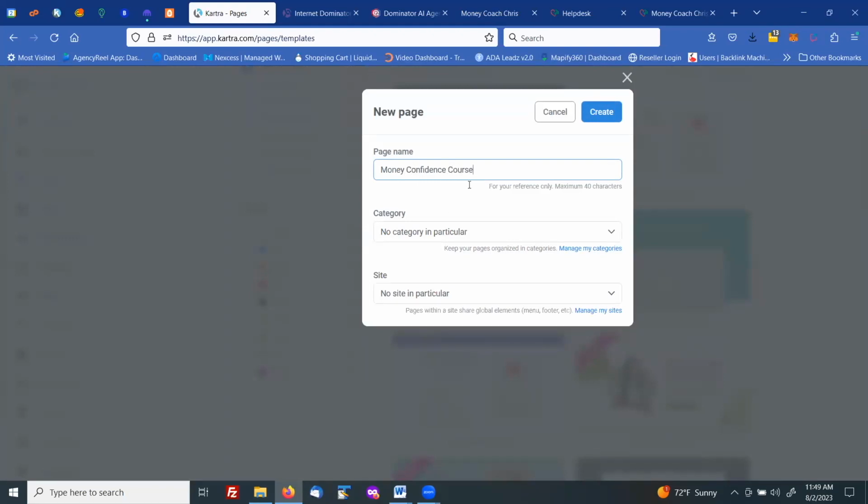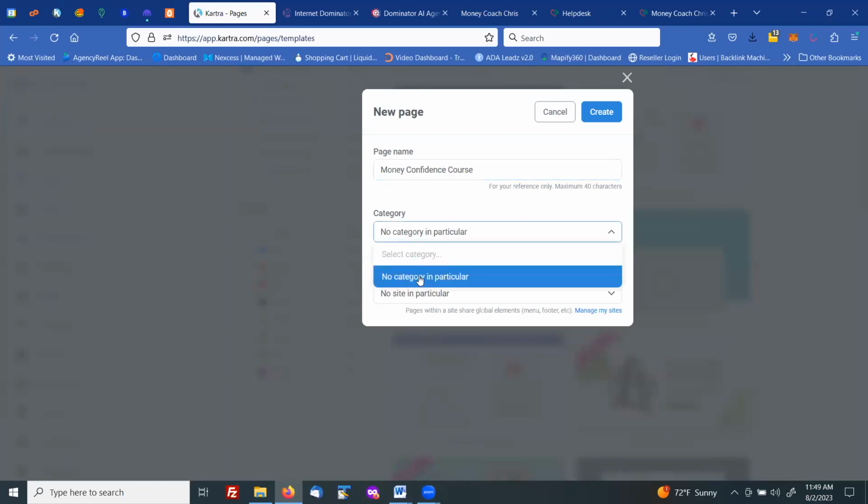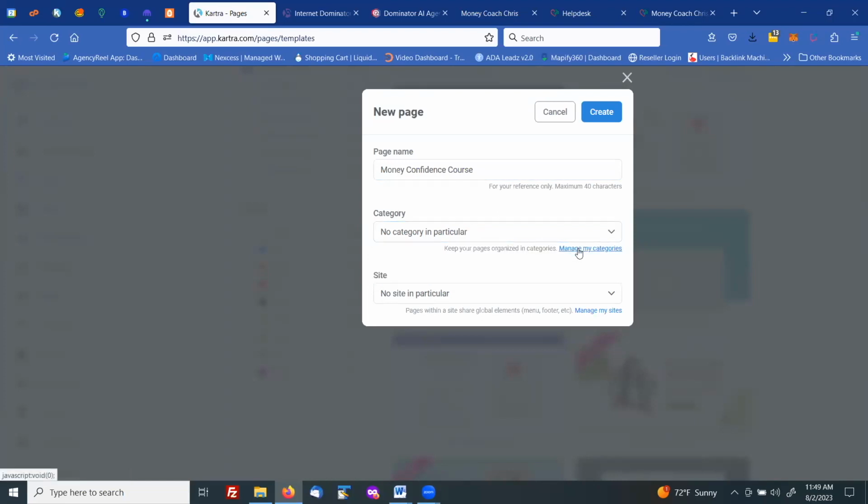course. There's no particular category. If you want to set categories, you can do that. You can manage your categories. And then you can also add this page to a site. I'm not going to do that right now, but you can create sites.